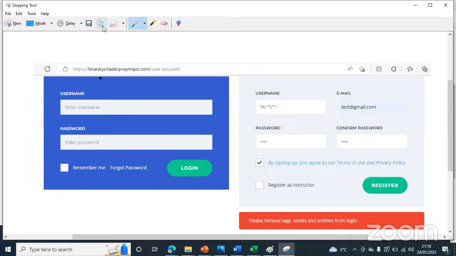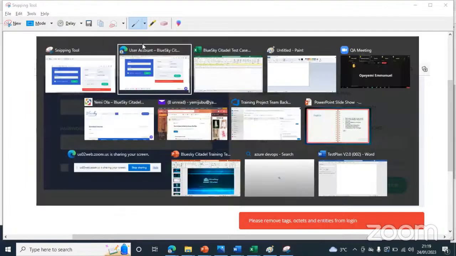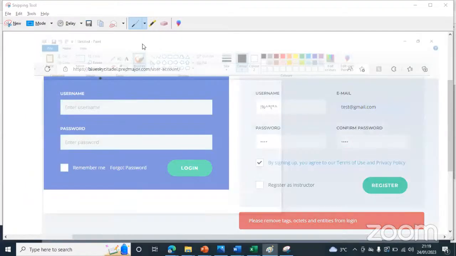But there's already a shortcut here. If I hover over this, it says copy. When I click on copy, that's it. I've already copied it. Okay. This is pen and paint. If you don't want things to be neat, you can just use pen. You can highlight it. As I've copied it now, I will open my paint.